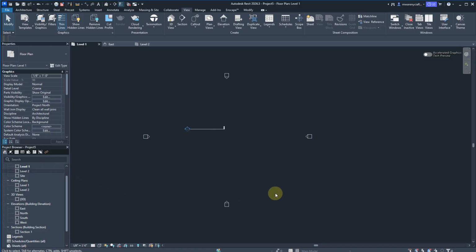Okay, so that kind of covers a lot of the basics and navigation and interactions with Revit. So we'll close this demo out and we'll come back and we will do the walls demo.